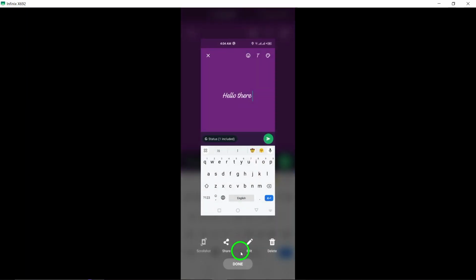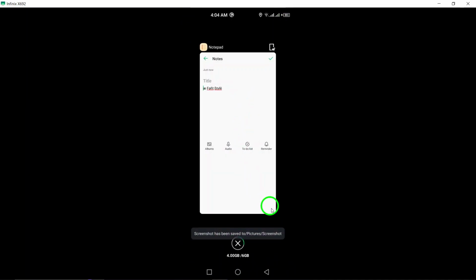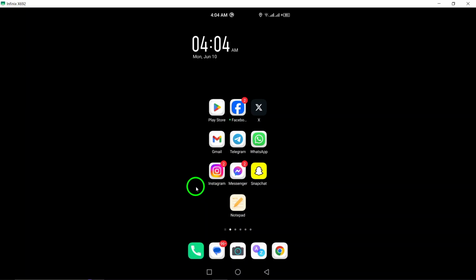By following these steps, you can easily enhance the appearance of your status updates on WhatsApp by incorporating unique font styles. Personalize your status messages to stand out and express yourself creatively.